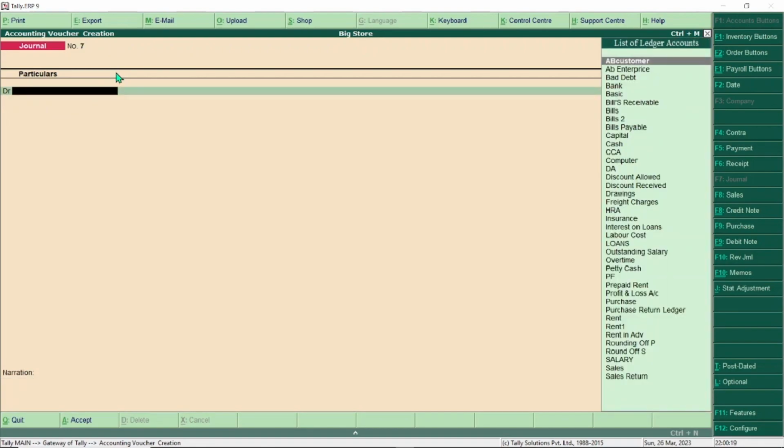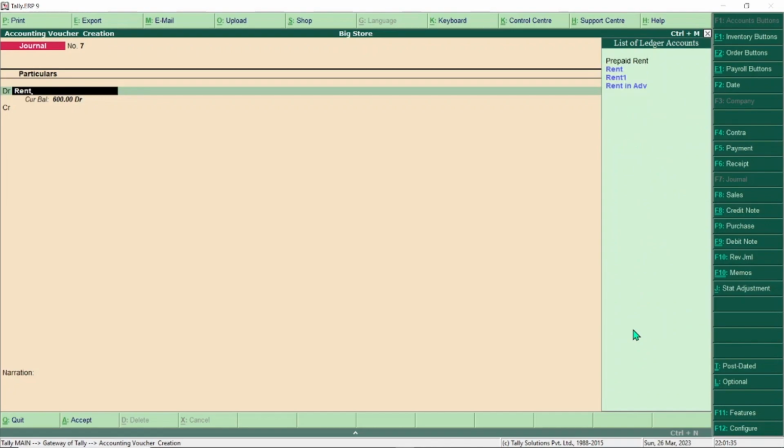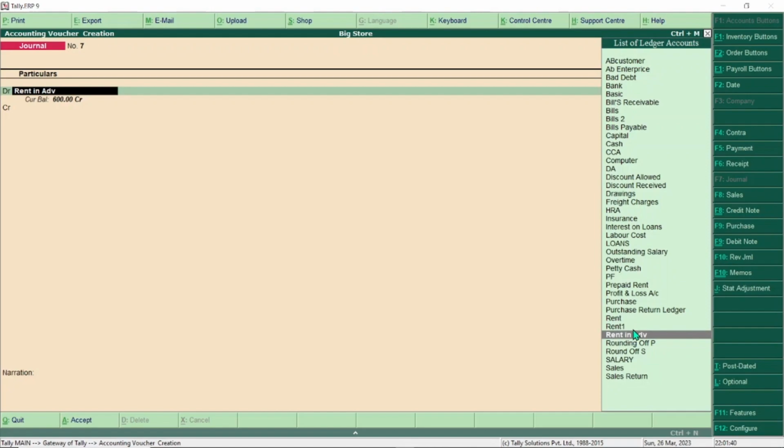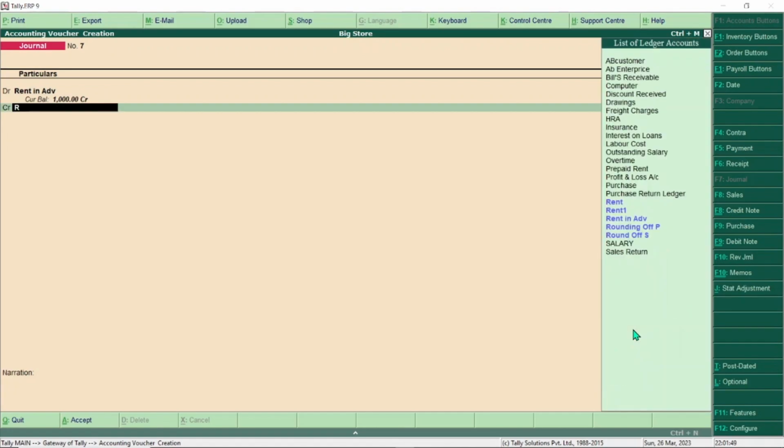So we have made this journal, and now if we pay our rent, we select Rent 1. Now we have to select this Rent 1 because it is now indirect income. Okay, if we receive this rent, so it is income. Rent in advance, 600. If we select this as 400, then it is 1000. So now we have to select Rent 1.